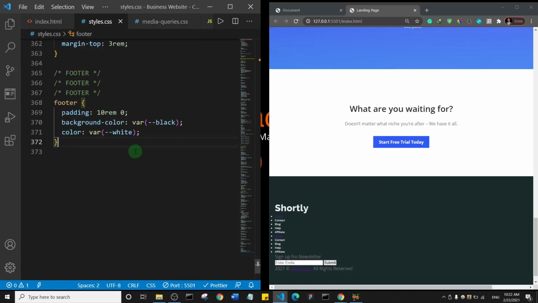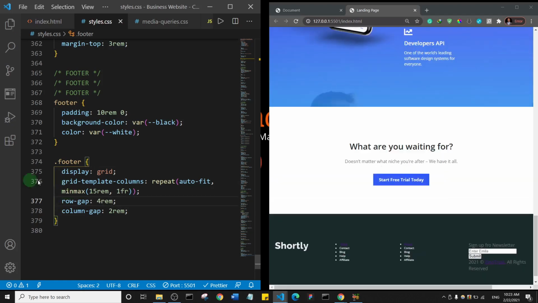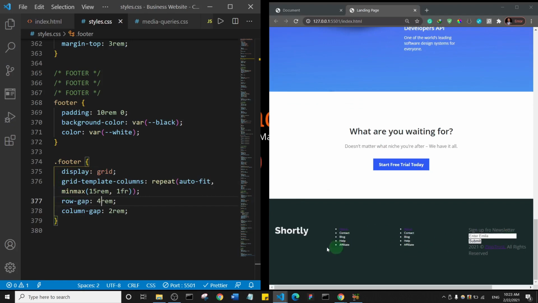Then we're going to get the footer class. So this first footer is an element, right? This is a class. So instead of saying footer, we're just going to use our grid. Okay, then we're going to change this to footer. We're going to change the min max to 15, and we're going to change the row gap to 4em and save. Voila. So basically all we need to do is style the components of the footer.